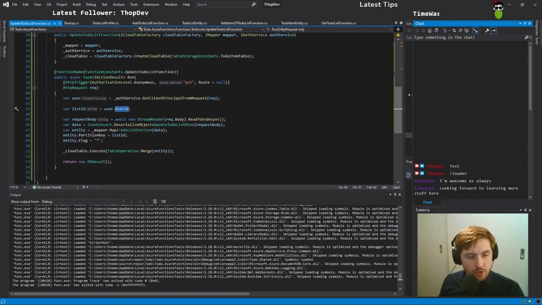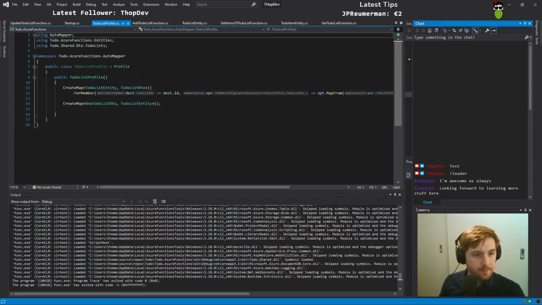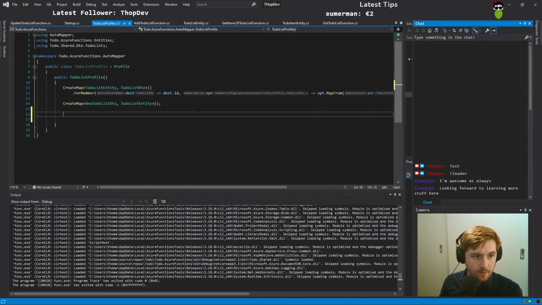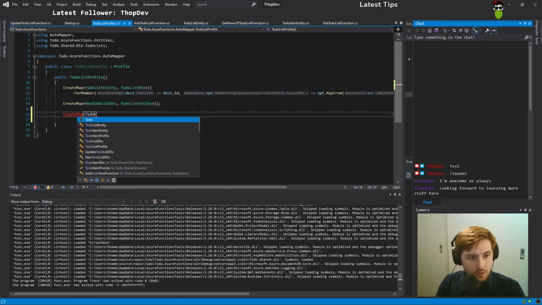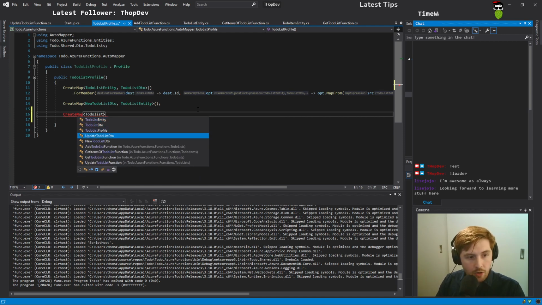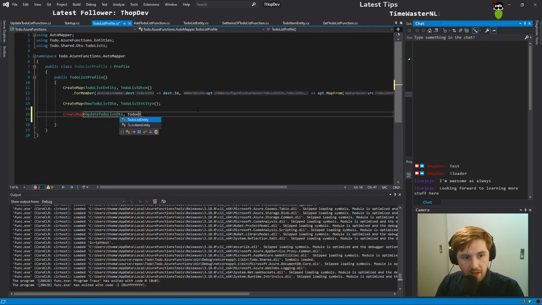Yeah, so this should be the user ID and this should be the partition key. And we still need to create the map, as not every name is the same. So let's go to AutoMapper and we're opening the to-do list profile. So let's create a new map. Update to-do list to to-do list entity.